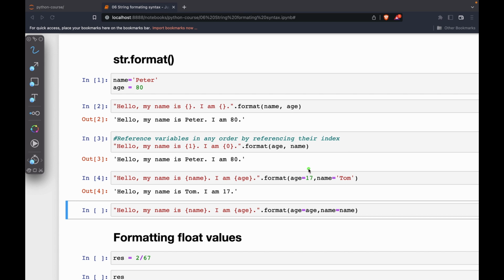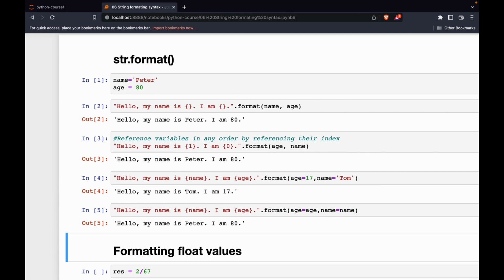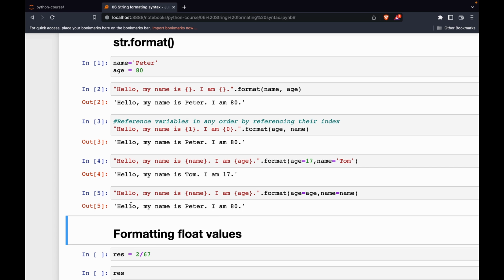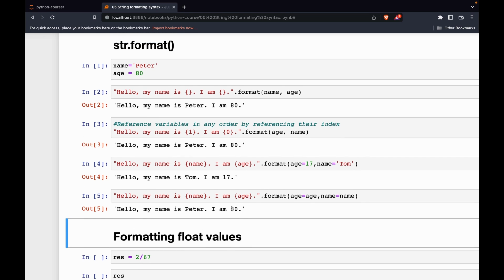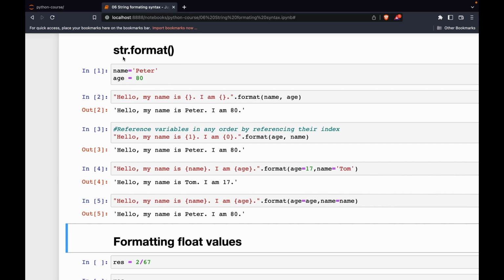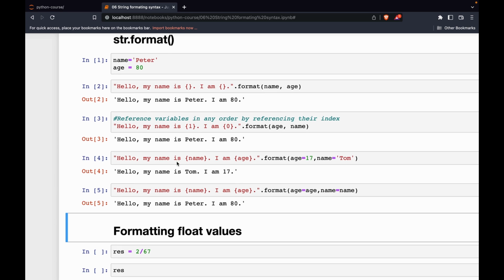And if you want to fill in this age, then we can fill in age is equal to age. Then we will fill in the age at this position, and the name we'll put in here, and then we fill in the name at this position. So if we execute this, now we got hello, my name is Peter, I'm 80. So this is how to use the string format method.